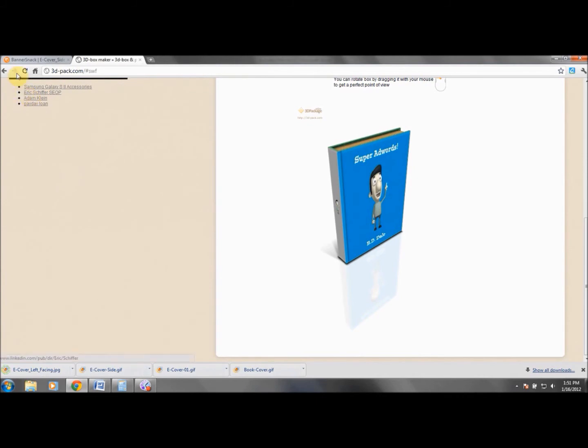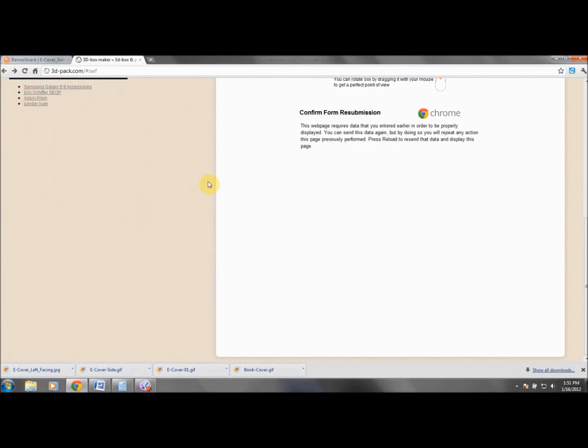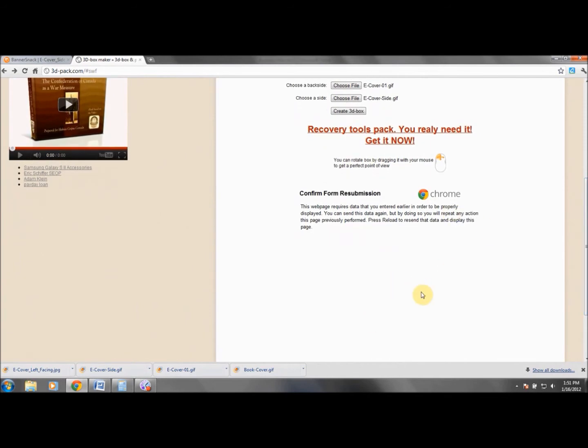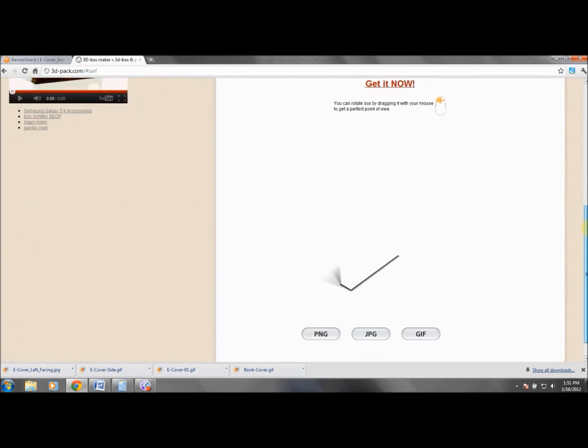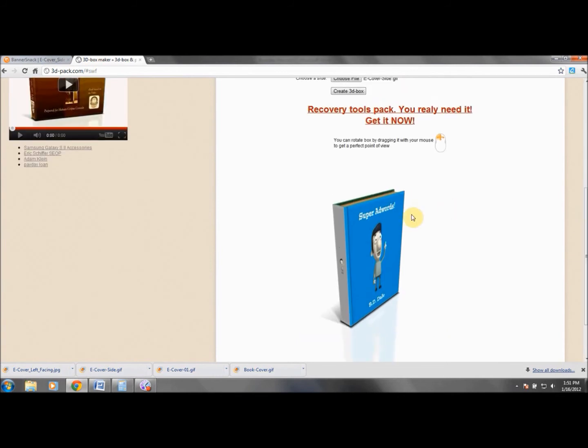You'll go back and you'll wait for that to load again. So we'll just hit create using the same assets, and it's going to drop this in a second. So you've got another image, you want to save another image, whatever your preference is.